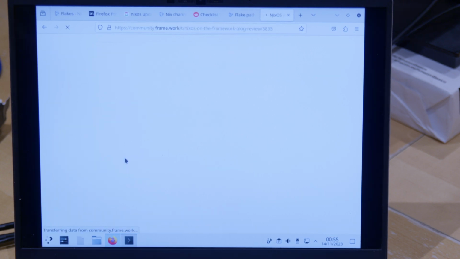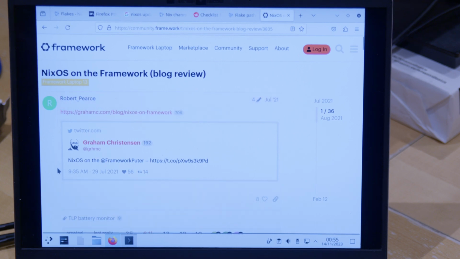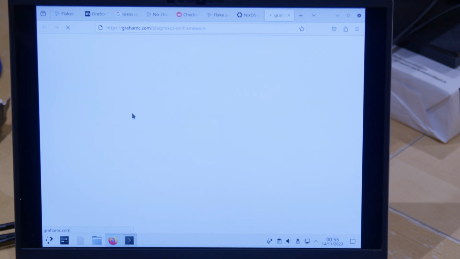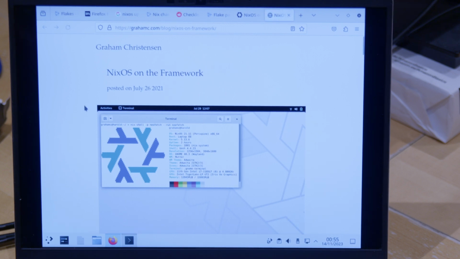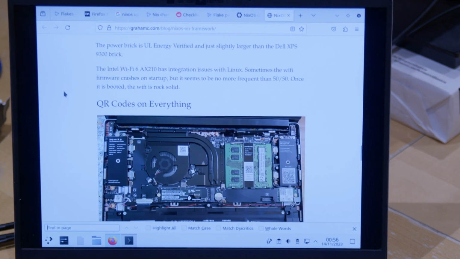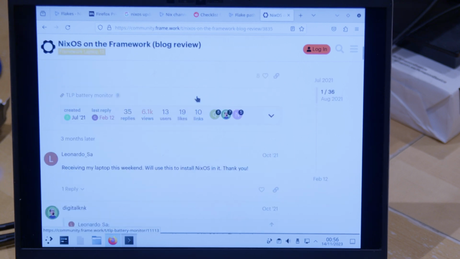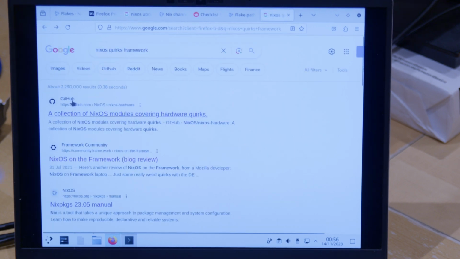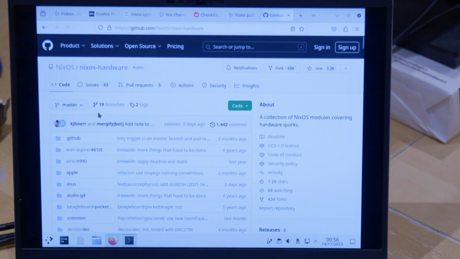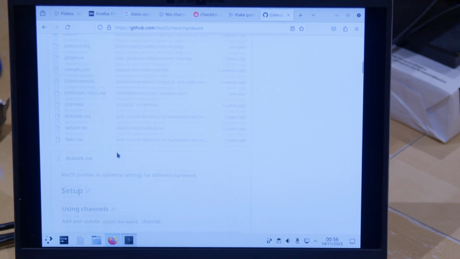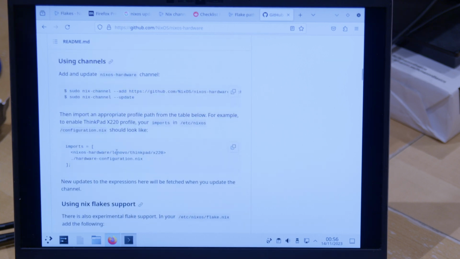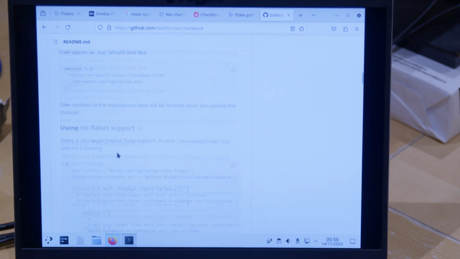Okay, someone has written how to do it. There we go. Oh, you must install NeoFetch, that's important. It seems to be more about the laptop than NixOS. Right, okay. Okay, let's just look at this quirks business. Hopefully there's instructions how to do it. Using Flake. Oh, here we go.